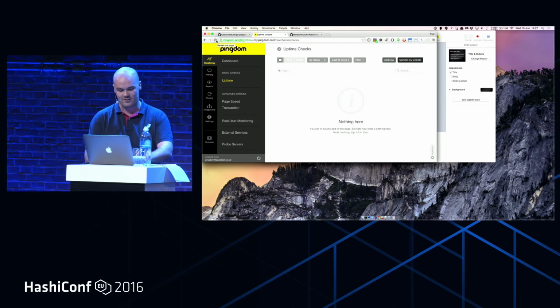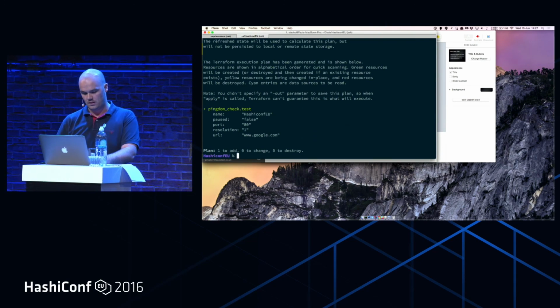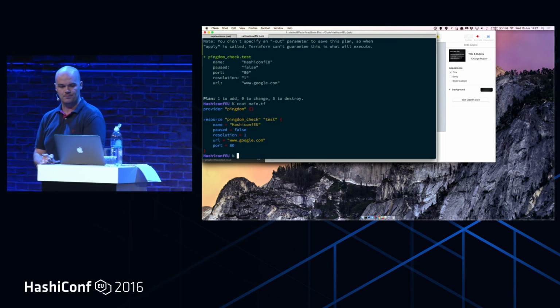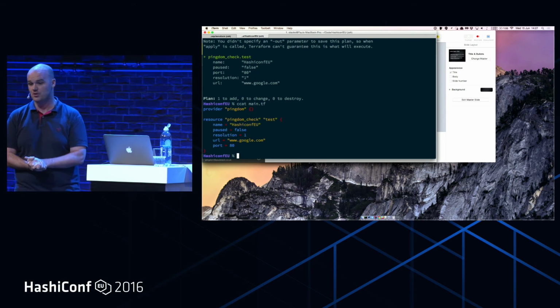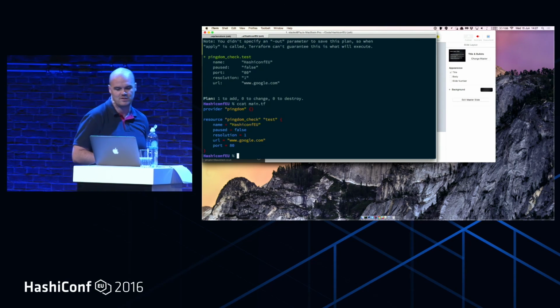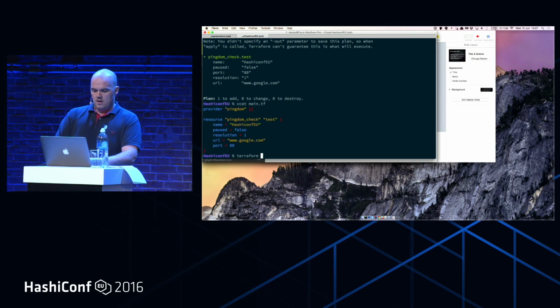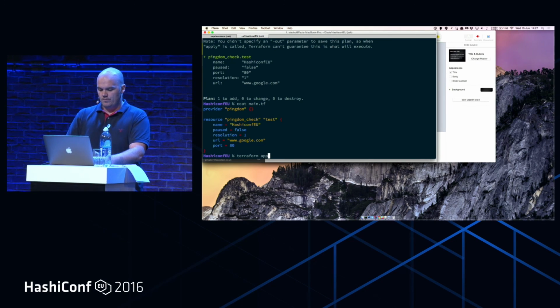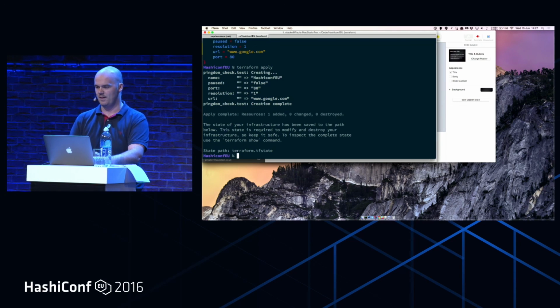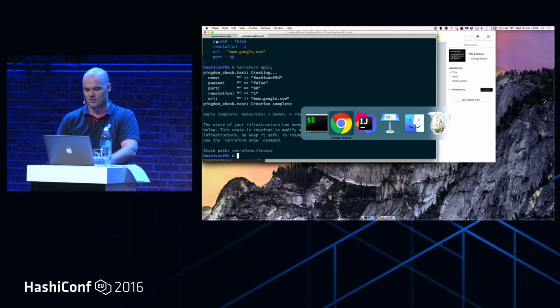And I have created a very simple check, which is called hashconf.eu. It's not paused, and it's just going to point to Google, just to make sure that it can actually resolve Google and that the check works as expected. So we can Terraform apply, and it shouldn't fail. Maybe. Excellent. It says it's added the resource as Terraform would do normally.